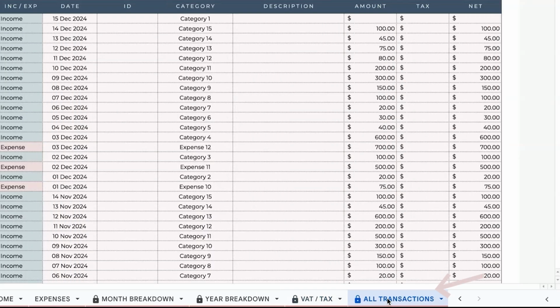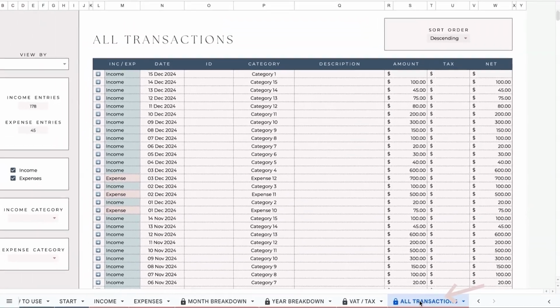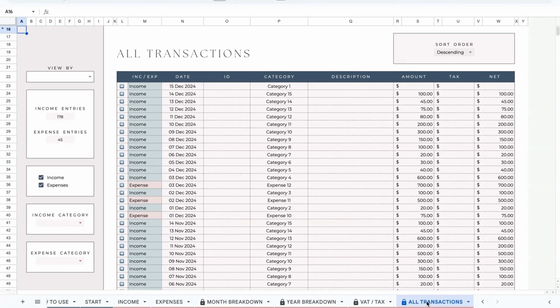The final tab is the All Transactions tab. This tab includes all of your income and expense entries and allows you to sort and filter them in different ways so you can see whatever you would like.